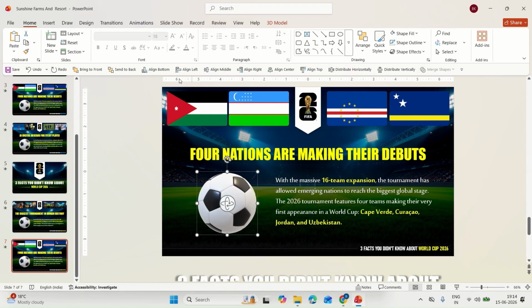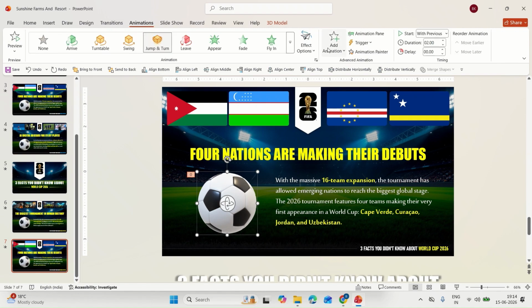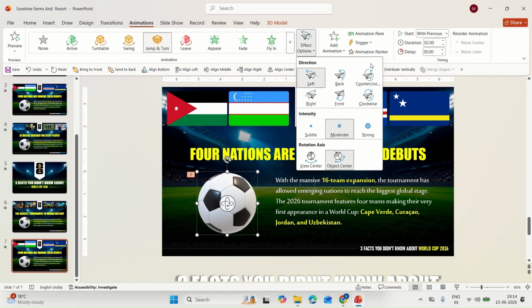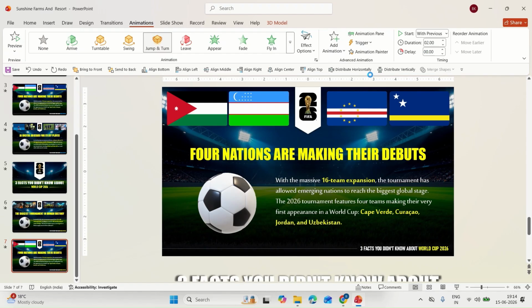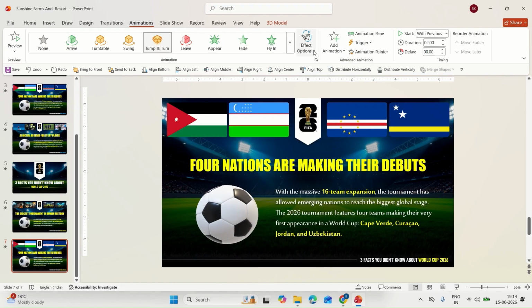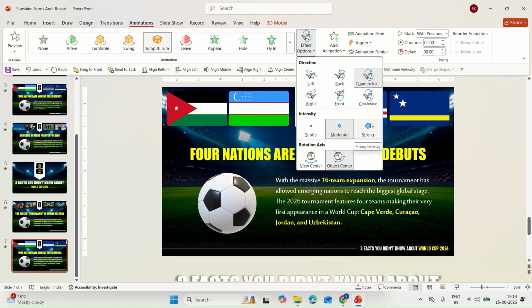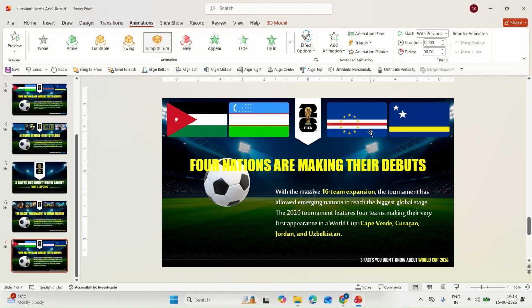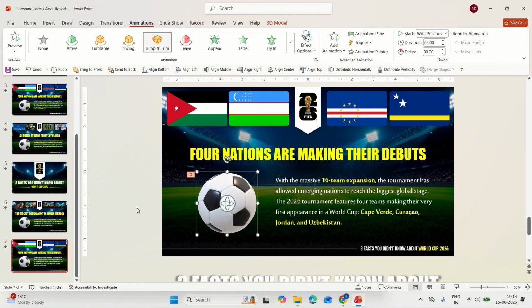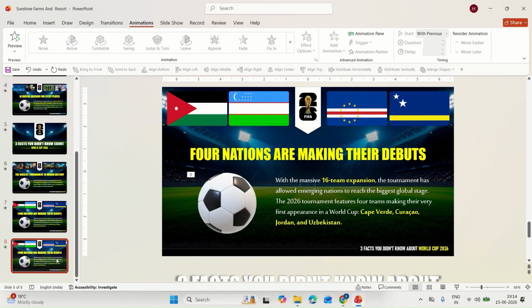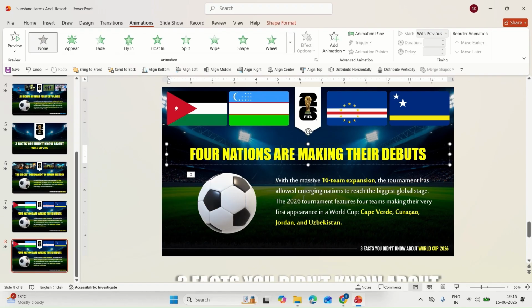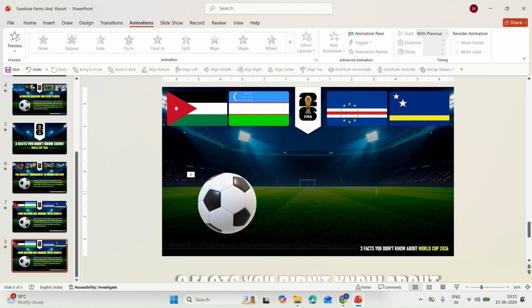I'm going to select this 3D model. I'm going to go to animation, effect option, and for direction, I'm going to select the option counterclockwise. And for intensity, I'm going to select the option strong. Again, I'm going to duplicate the third slide, and I'm going to repeat the same steps on the fourth slide. You can follow the same steps.